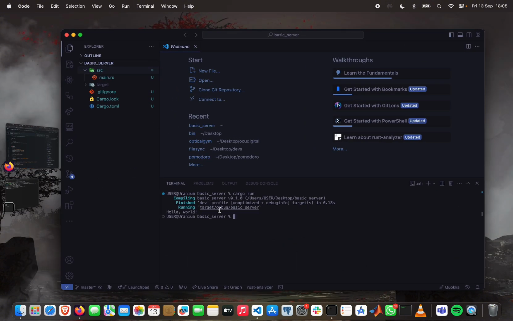So I need two basic things for this stage of the development. I'm going to add Axum itself and Tokio, which is a runtime, and that should get us started.